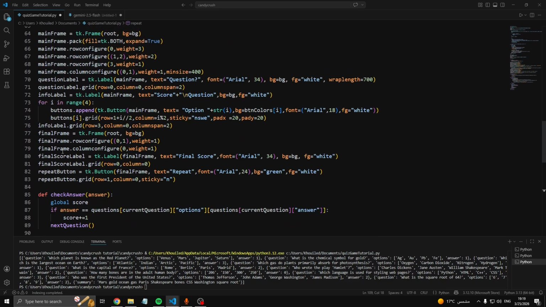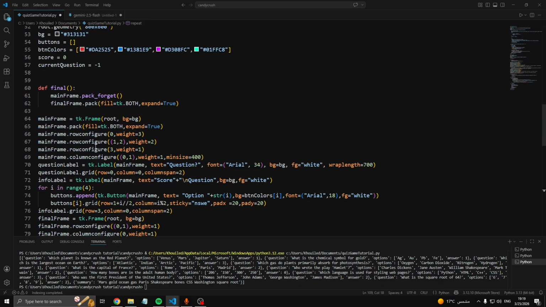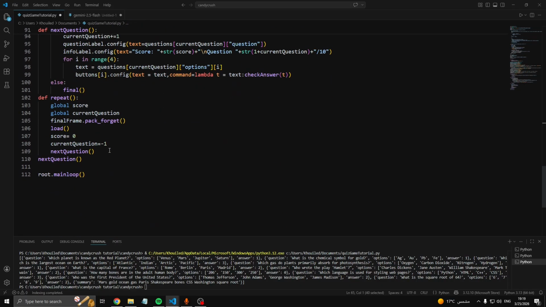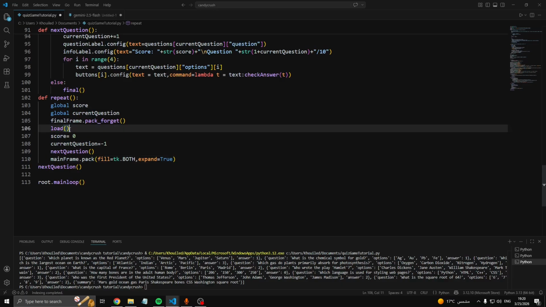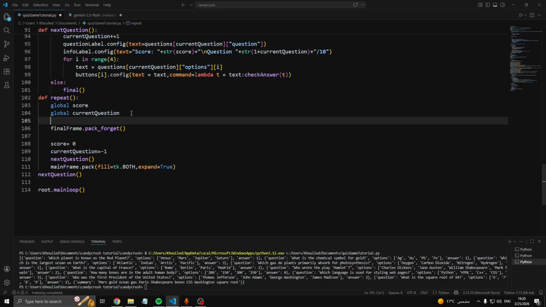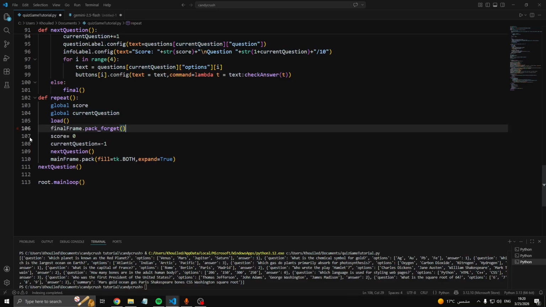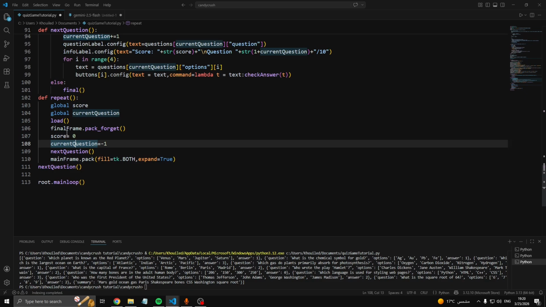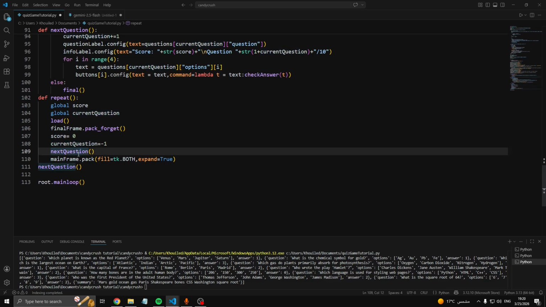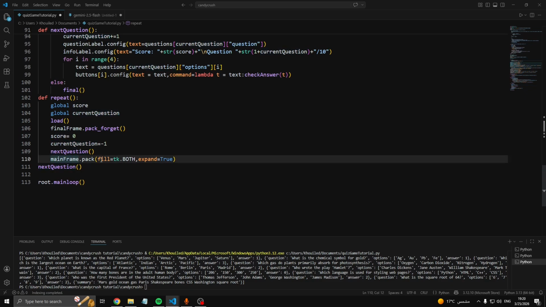and then it's going to pack the main frame. So we're just going to copy that. I think we wrote it somewhere here. Yeah, we're just going to copy this line and put it down here. So basically what the repeat function does, it forgets about the final frame, so it removes it from the root window, and then it loads. Actually, let's load first and then do that. And then it's going to set the score and the current question to their initial values. Then it's going to call next question, and it's going to pack the main frame.